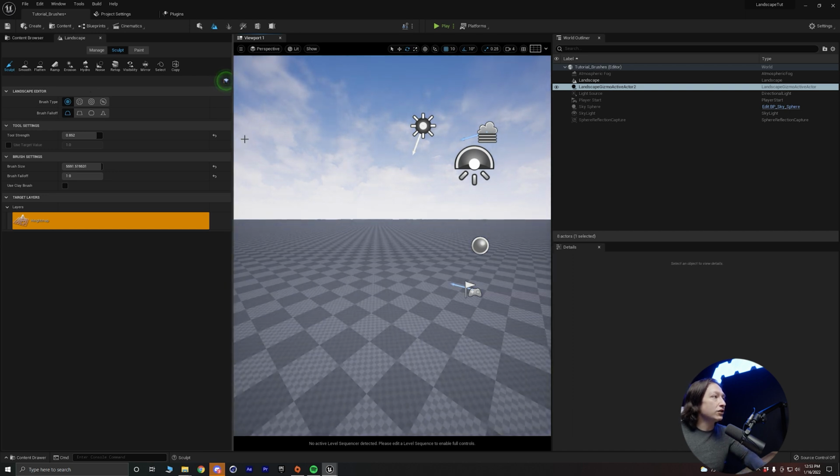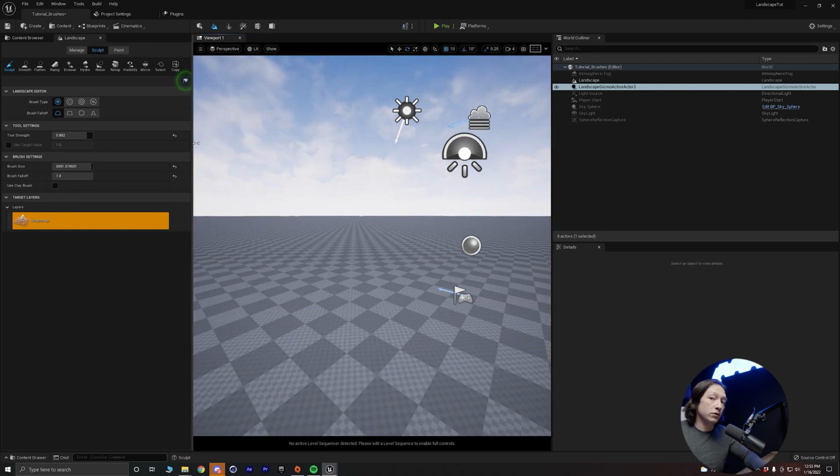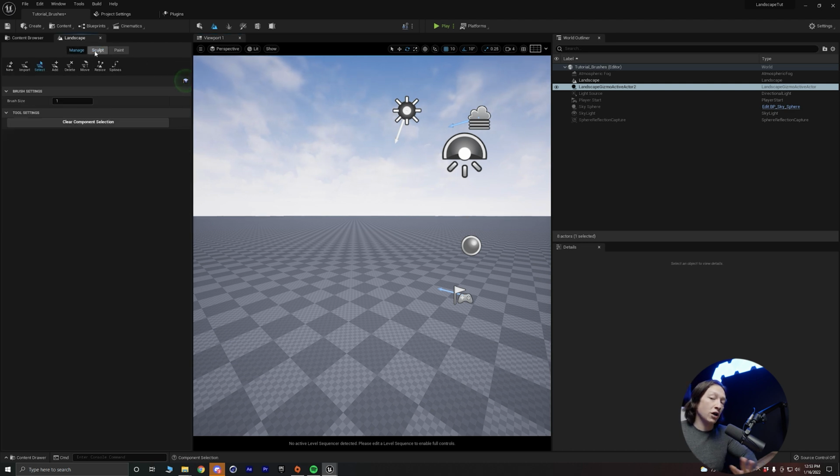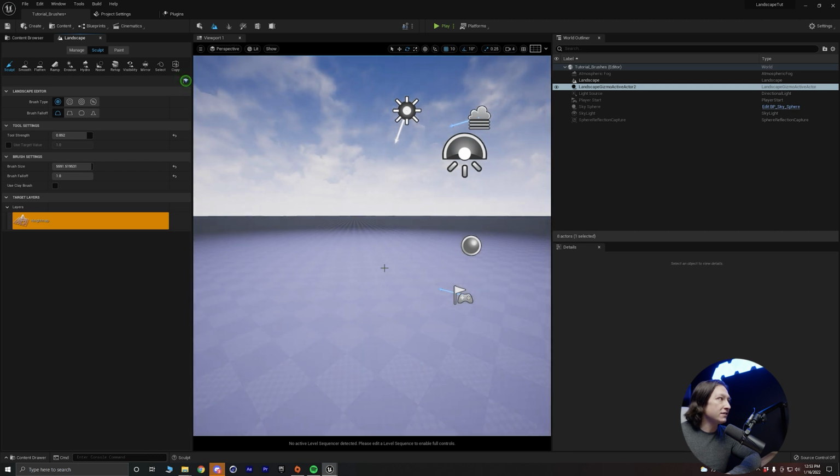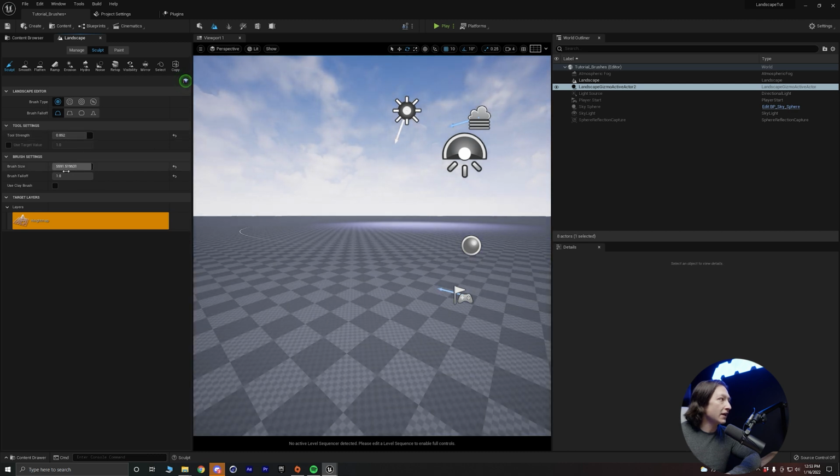So in your landscape mode, what you will see is different tabs under landscape. We have manage, which we'll talk about in another video, sculpt, and paint. First, let's talk about sculpt, the bulk of this tutorial. We have different brushes and different brush types. We're just going to keep it super simple. And if we see, we have our tool strength and brush size. So this is very much like Photoshop, or if you're an illustrator, just like painting on a scene.